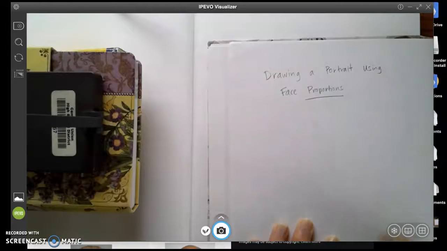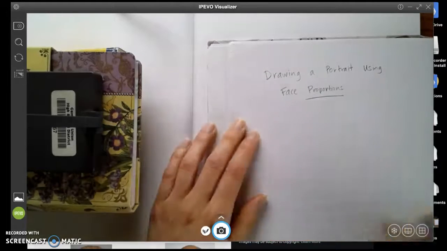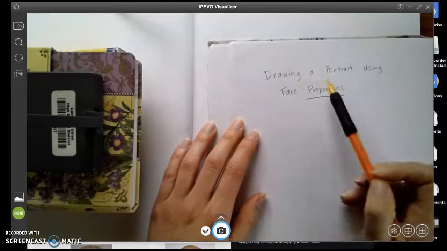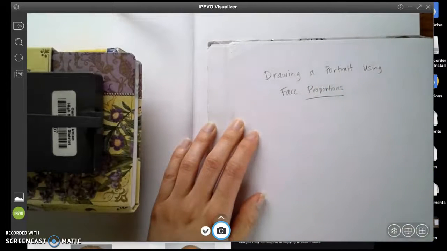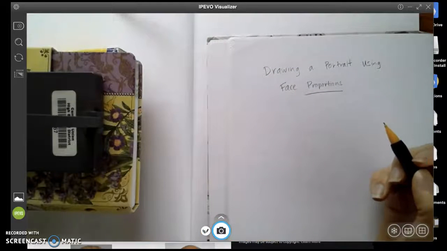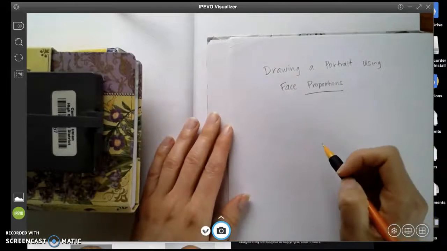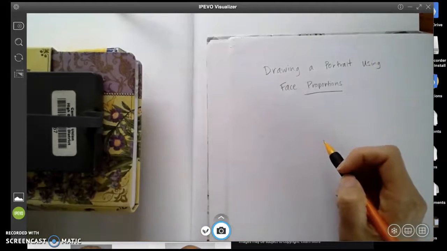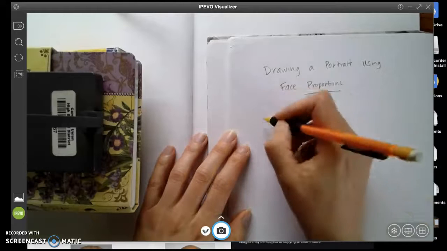All right, welcome to a lesson about how to draw the human face or a portrait using correct face proportions. So I'm going to jump back and forth between a lot of what not to do's and what to do's. I think typically when we want to draw somebody, our brain takes over. We've talked about this before, how our brain takes over and goes, oh, I need to draw a face? Okay, cool.